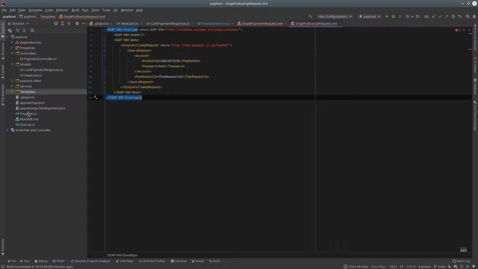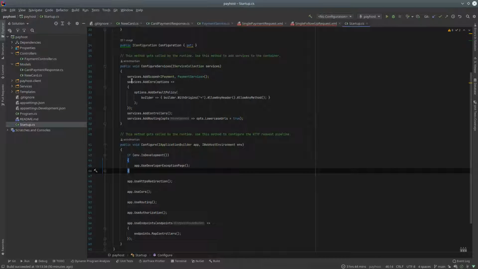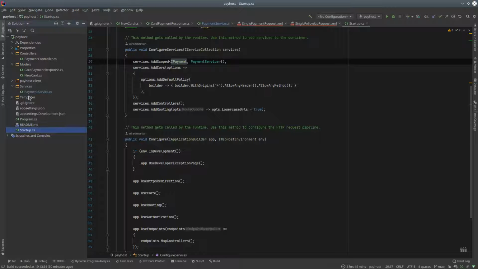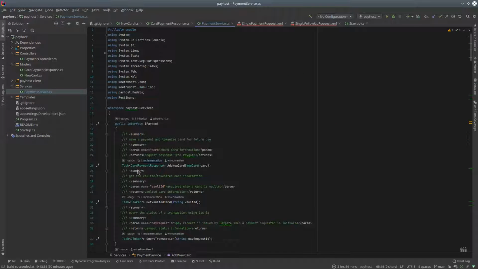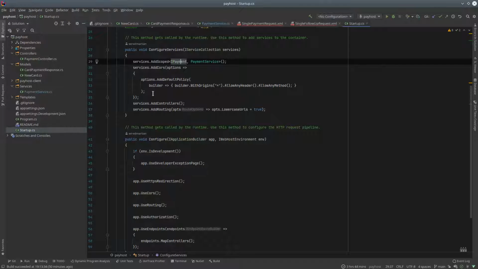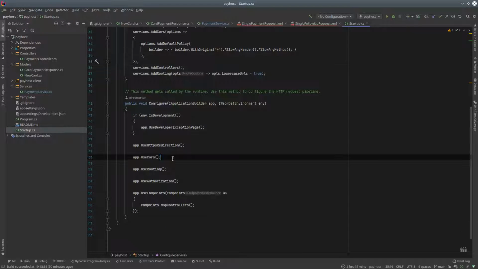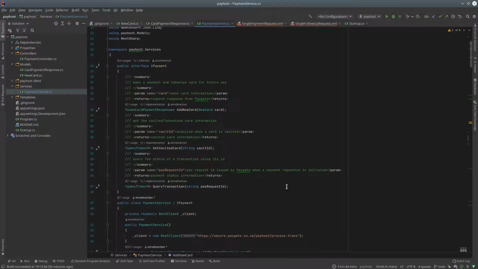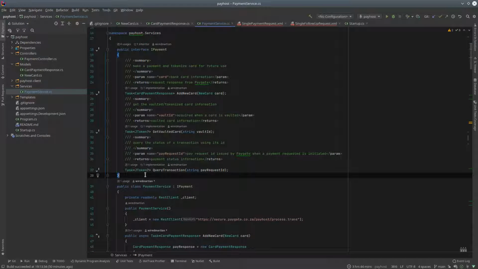Okay, so as far as that is concerned, that is what I have. And then on my startup file, I am just registering that service, which is this one here, and here's the interface for it right here. Registering the service, and then taking care of CORS, and I'm just allowing everything, and then you use CORS. Okay, so if we go to my service here, we start off with my interface. Here's my interface.